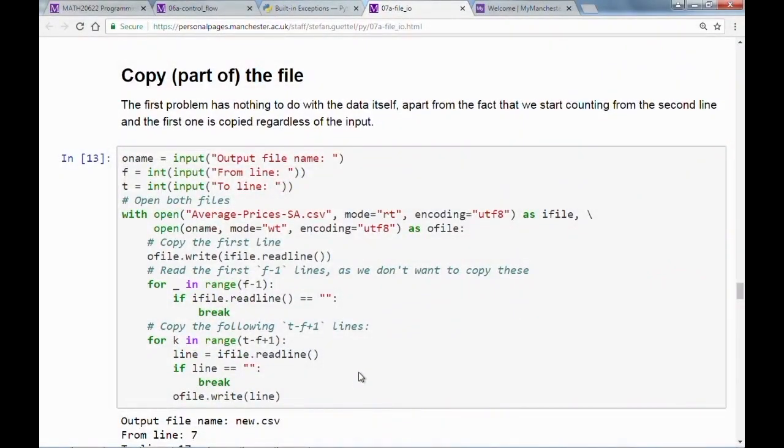So here's the first task: copy a part of this file to another file. In order to do so, we need to know the name of the output file. That's what I'm getting here. Let's call it oname for output name. And then we want to copy from line number f to line number t. So let's get the corresponding integers here.